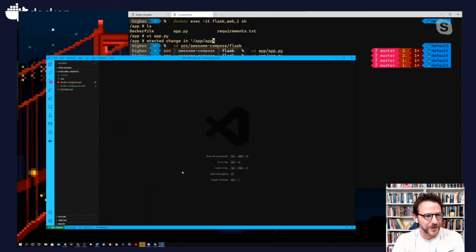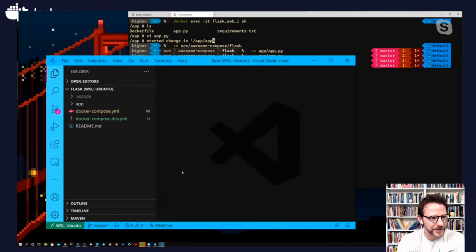So here is VS Code. Can you bump up your VS Code a bunch? Yeah, perfect. Thank you.